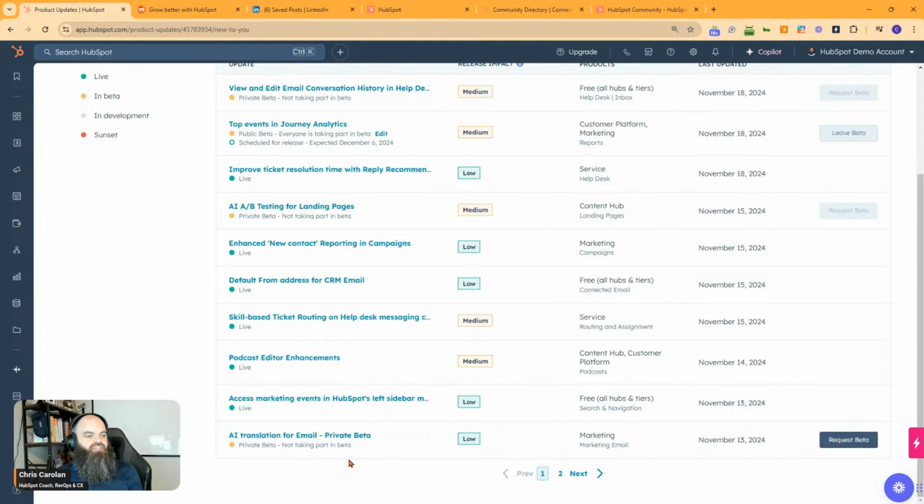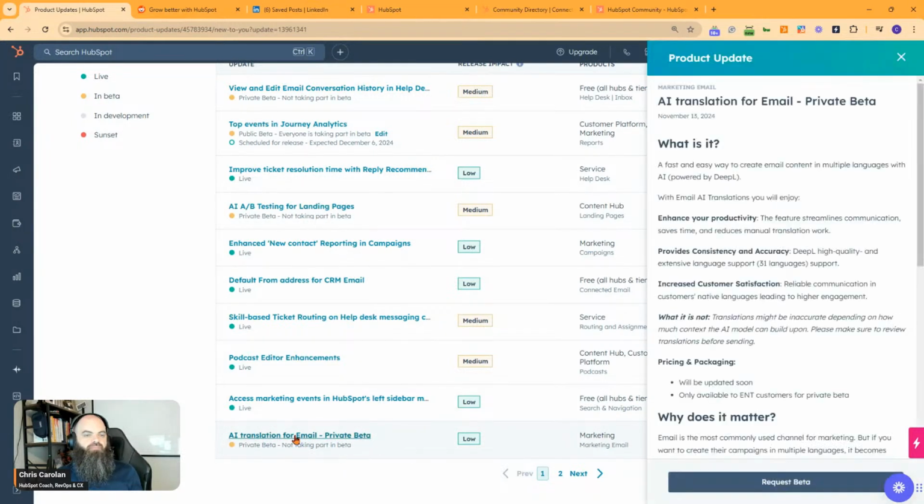AI translation for email, private beta. AI translation for email. What is it? A fast and easy way to create email content in multiple languages with AI, powered by DeepL. With email AI translations, you will enjoy, and this is for marketing email, enhanced productivity. The feature streamlines communication, saves time, and reduces manual translation work.